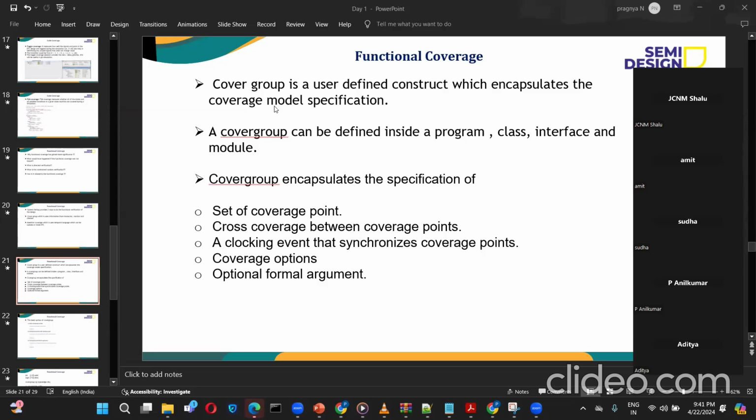Okay, then let's go through this. In functional coverage, we have something called covergroup, which is like how we have module and endmodule, program and endprogram. Like this, we have program block, module block, right? In the same way, we have covergroup and endgroup. This covergroup will have all the coverage model specification, whatever coverage model is required, we will have inside this covergroup.